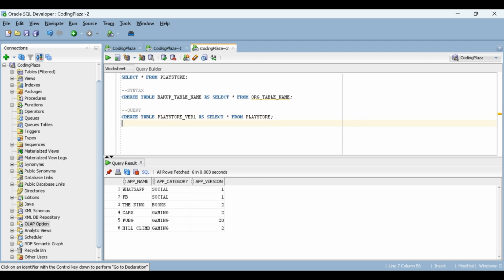In real time you will face this scenario where you want to perform some DML operations on the temporary table only. You don't need to perform them on the original table, because if the data is gone, you can't retrieve it. It will be a very big matter. So we'll take the backup, perform operations on this data, and update the records from the temporary table to the original table. That also I will show you in future videos.